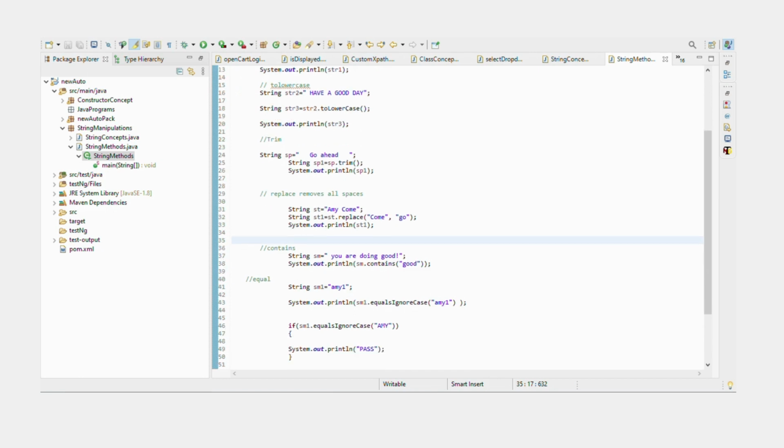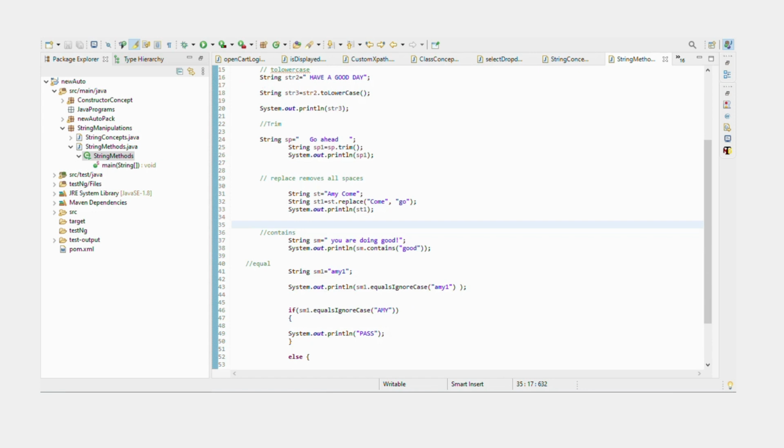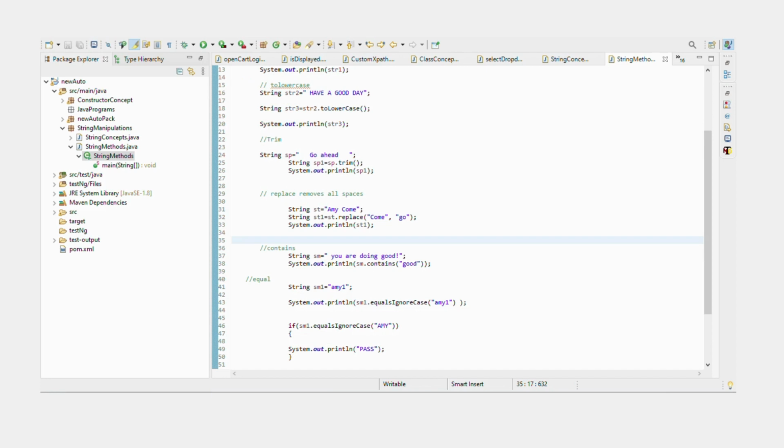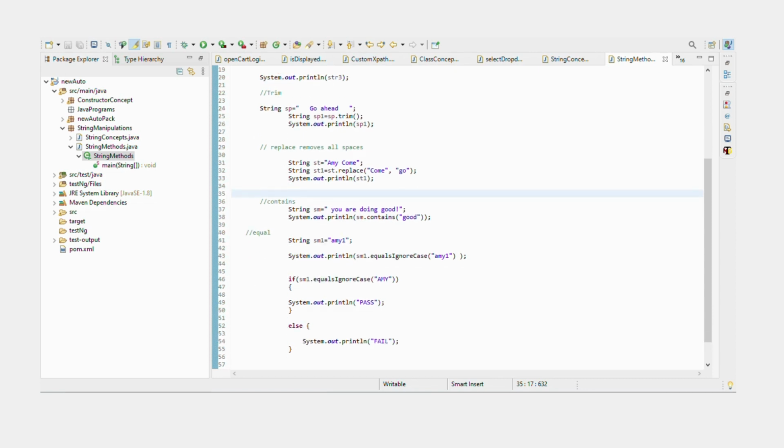There are other important and simple functions which are commonly used: trim, replace, contains and equals. How to use the trim method? If we have a string dot trim function, then the extra space at the starting and the ending will be cut off. And if we want to replace any particular value with another string, then I can use st.replace. I want to change this "am I can", then I can replace it with "go". This is the replace function, how it works.